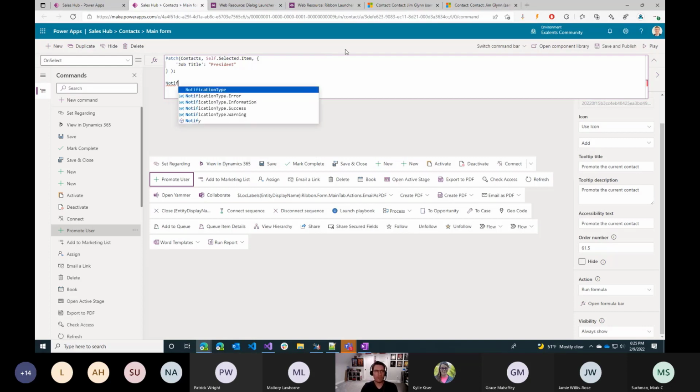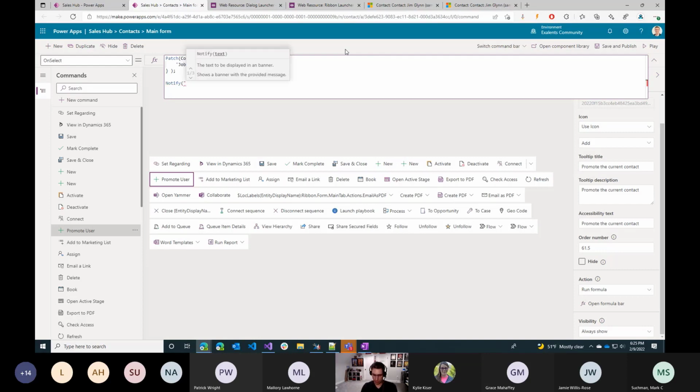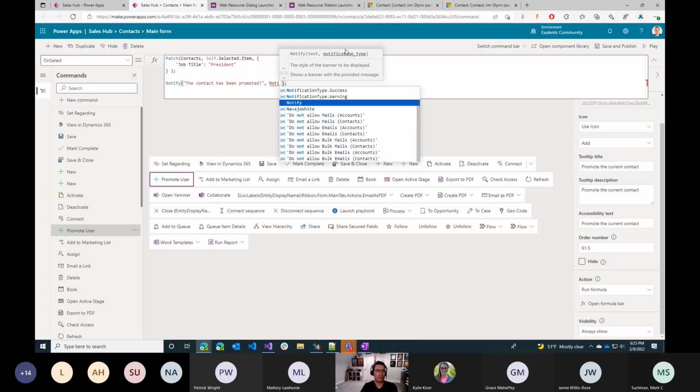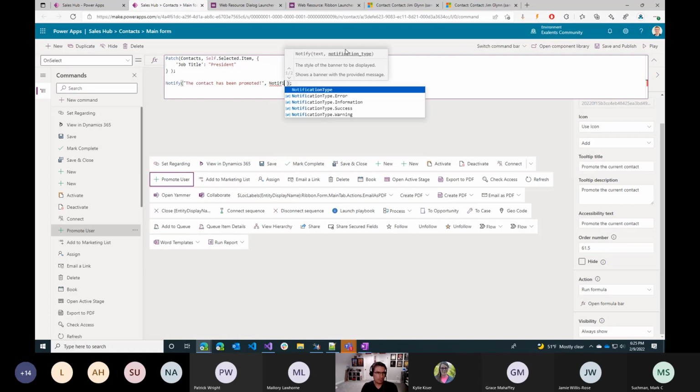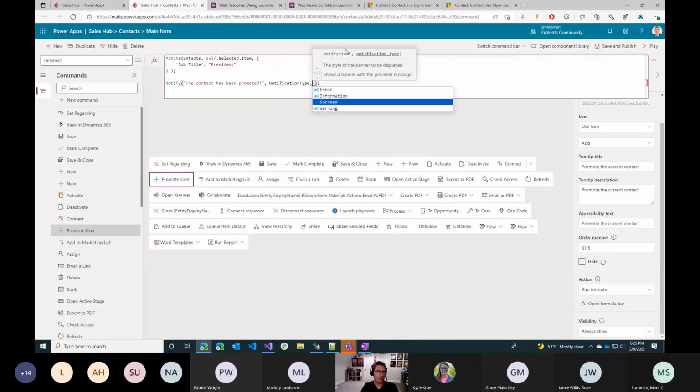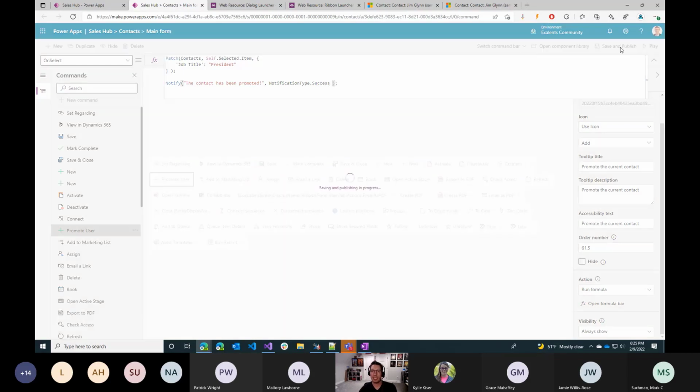Next thing we can do is notify the user, and this will put a ribbon at the top, so that way there's some feedback for the user, so that they know something happened and they're not just guessing or clicking over and over. So we have a couple different notification types. I'll do success because this is a happy day.